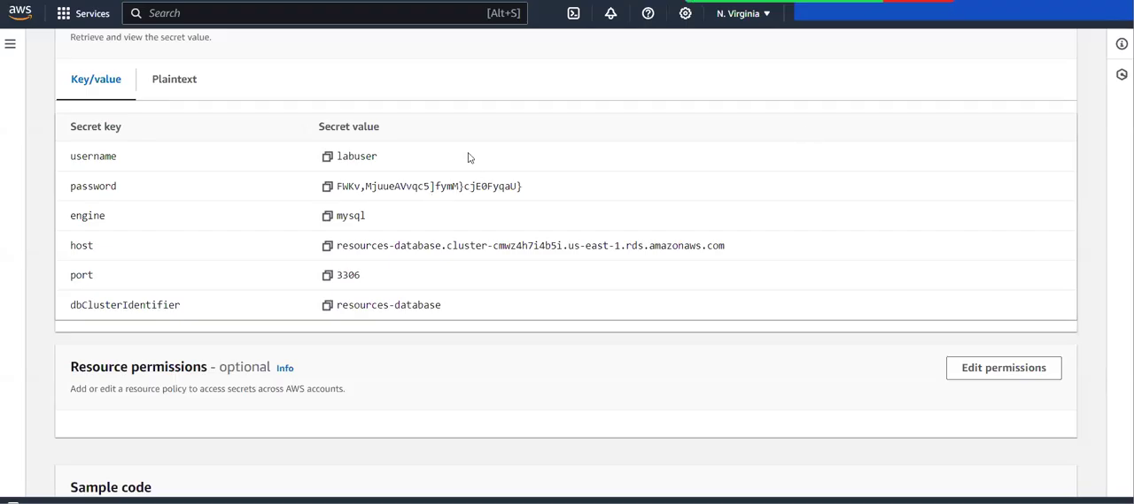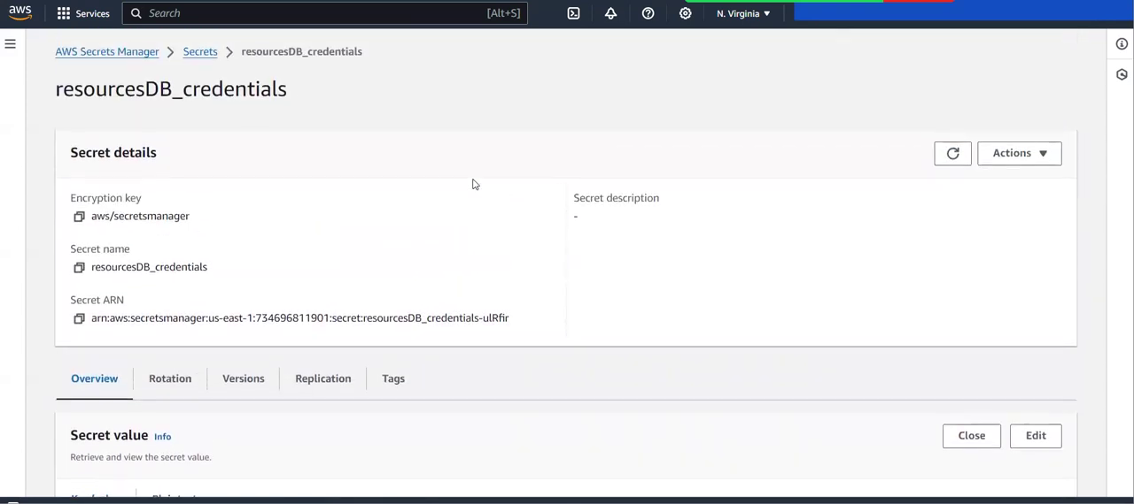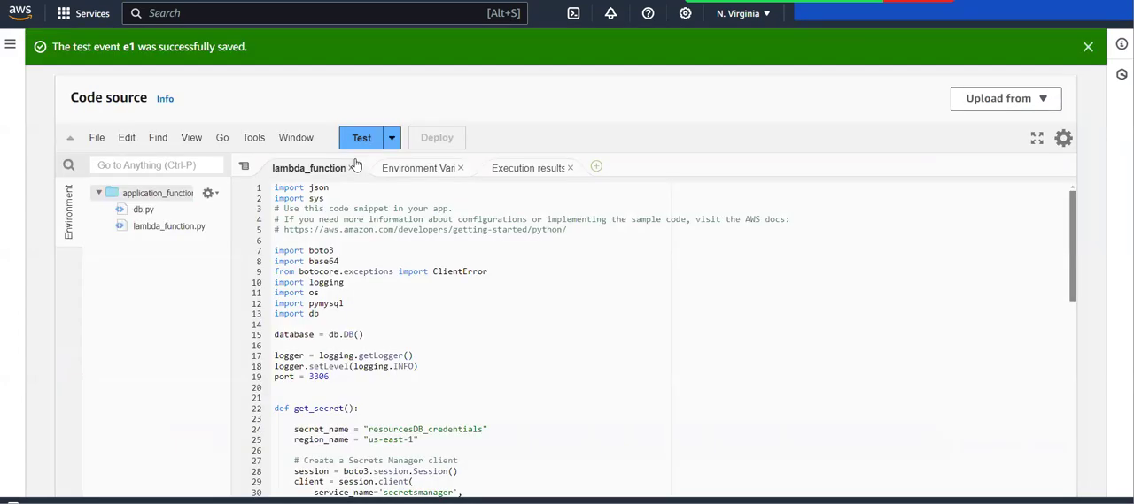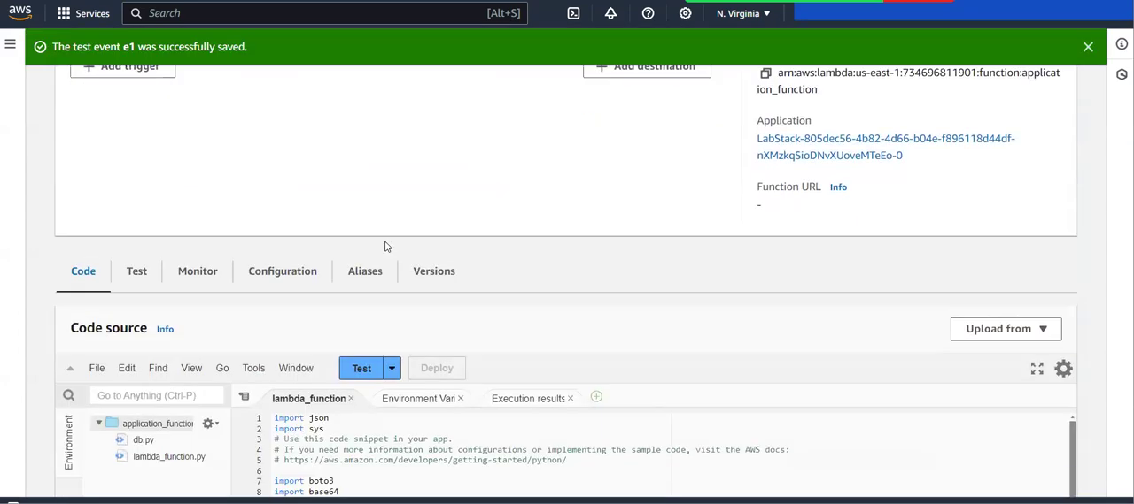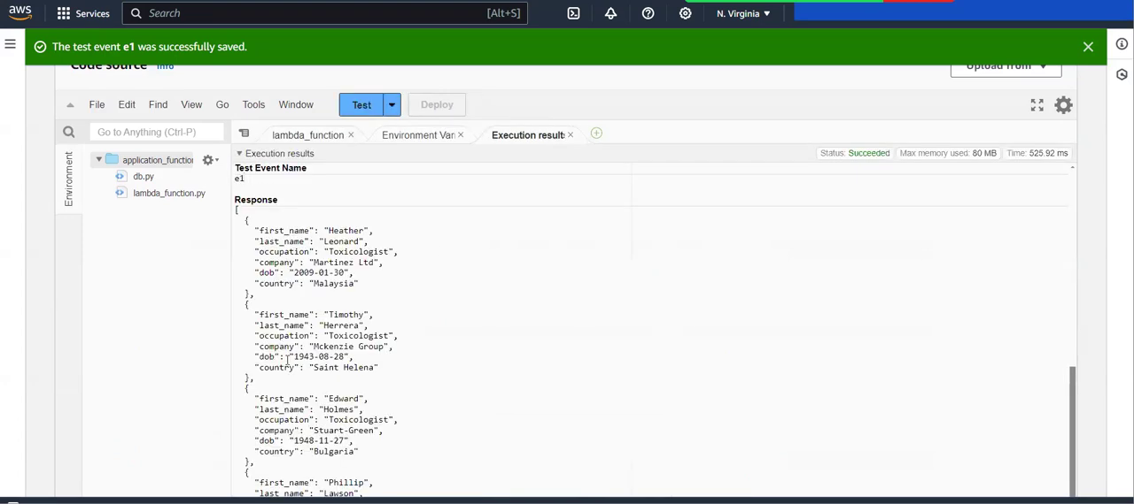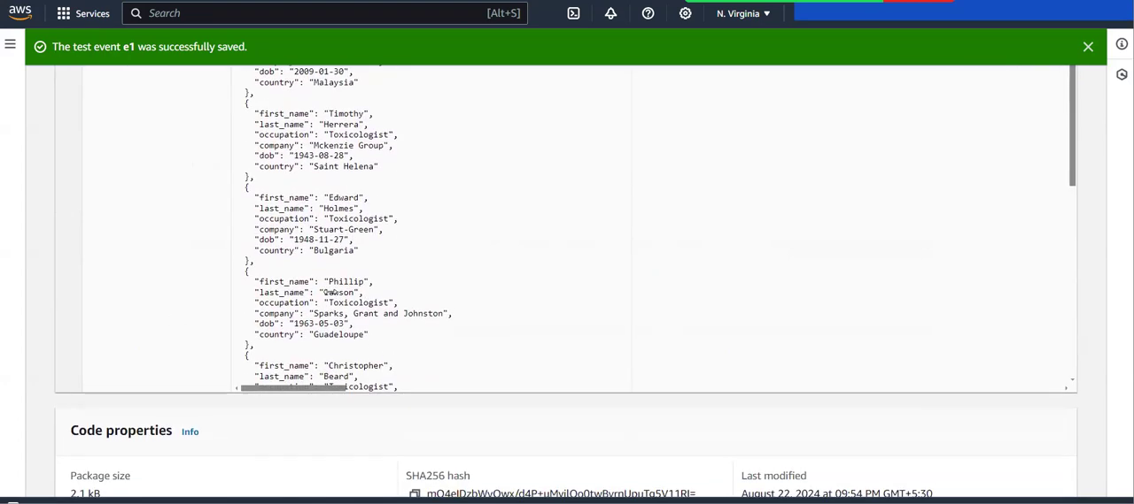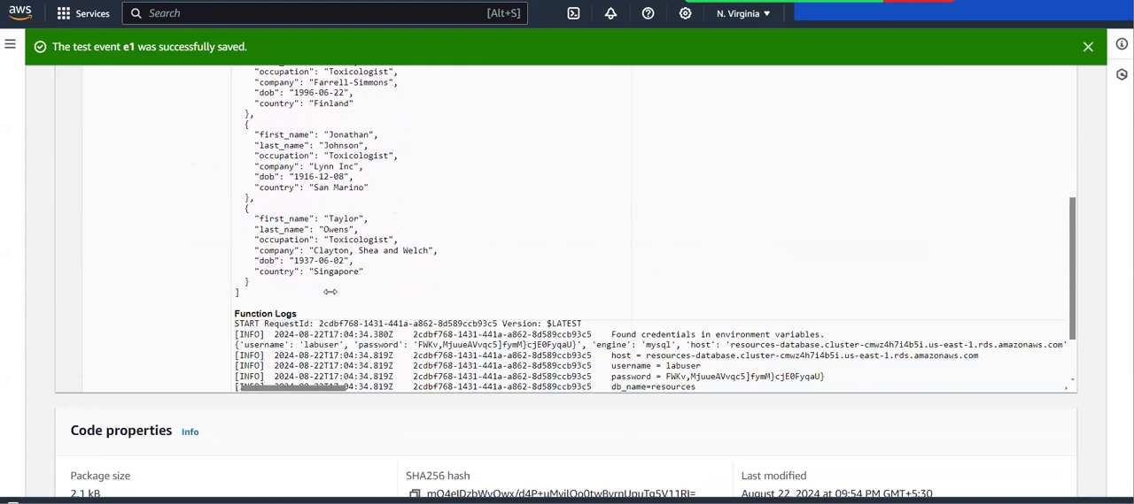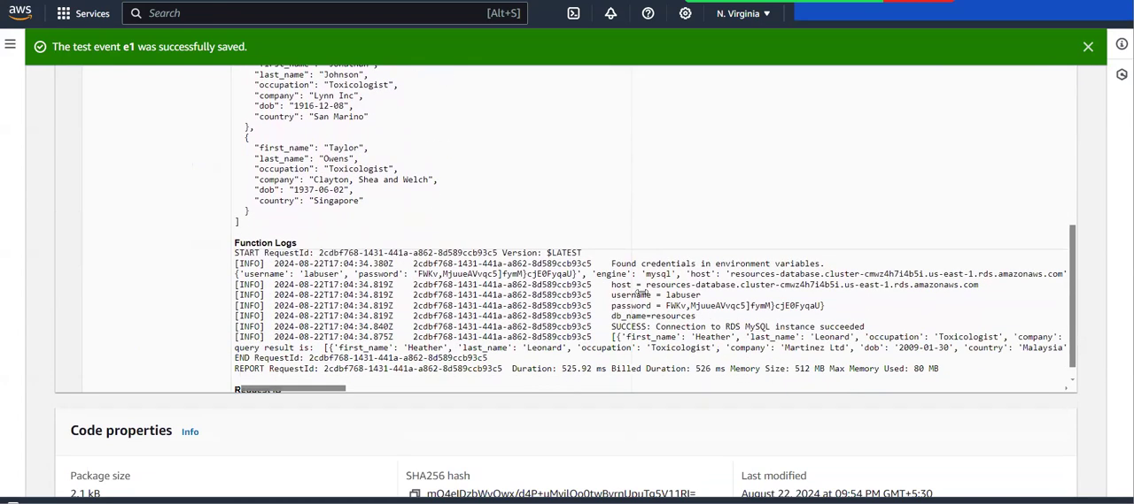Now we can say that these credentials are saved in our Secrets Manager, right? Yeah. So now I want to check whether my application-related Lambda function is retrieving those new credentials and can connect to our database or not. For that, I'm just clicking on test to see. Yeah, you can see we got the results. That means it can even retrieve the newly generated password, and it can connect to our database correctly.